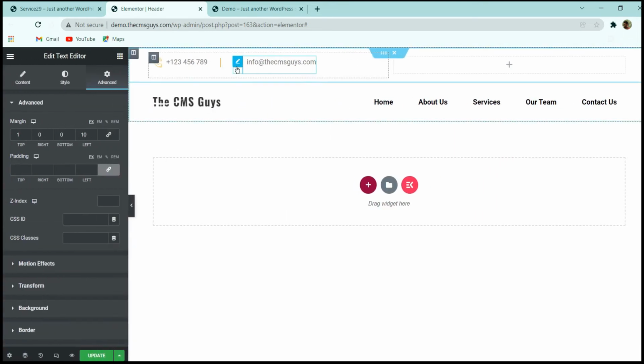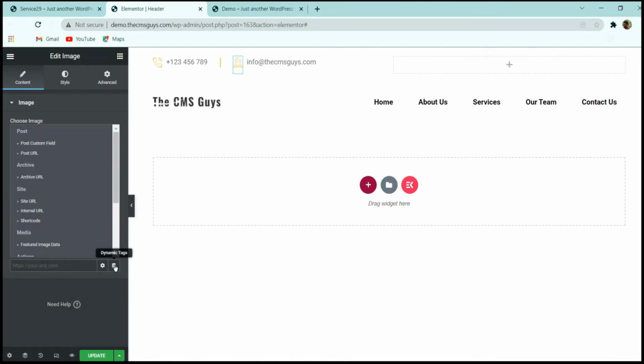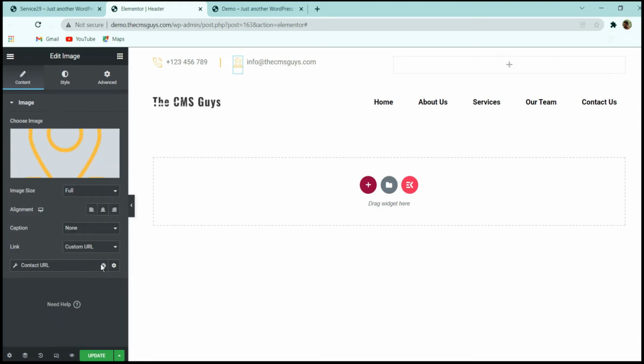And then here, suppose this one is an email, right? So you can go to the content and give it an email as a custom URL, and then you can select a dynamic tag, and here again you will get a contact URL in the pop-up. Let me find where we will get that contact URL. This one. And then in this contact URL setting, I will set it as email, and then here I can give my email and everything, whatever I want to set. All right, now we got it.